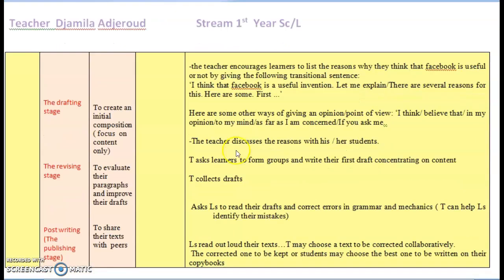Now the teacher encourages learners to list the reasons why they think that Facebook is useful or not by giving the following transitional sentence: I think that Facebook is a useful invention. Let me explain, or say there are several reasons for this. Here are some. First, and he lists the reasons. That one is the pre-writing stage. Now we move to the writing stage.